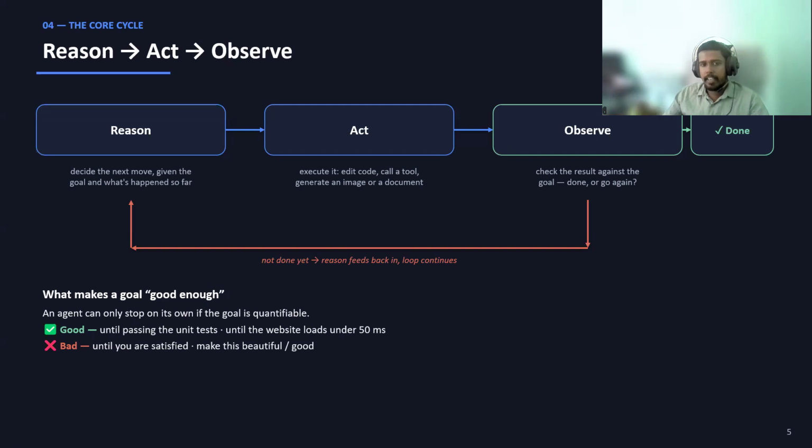The second part is act. Act means the executable actions, which means editing code, generating an image, calling a tool, and so on. And observe means the evaluation part, which is done by a separate agentic checker. It checks the output against the goal. It always iterates and checks the output generated by the LLM against the goal defined by us humans. If the goal is satisfied, then it is considered done and the loop will break.